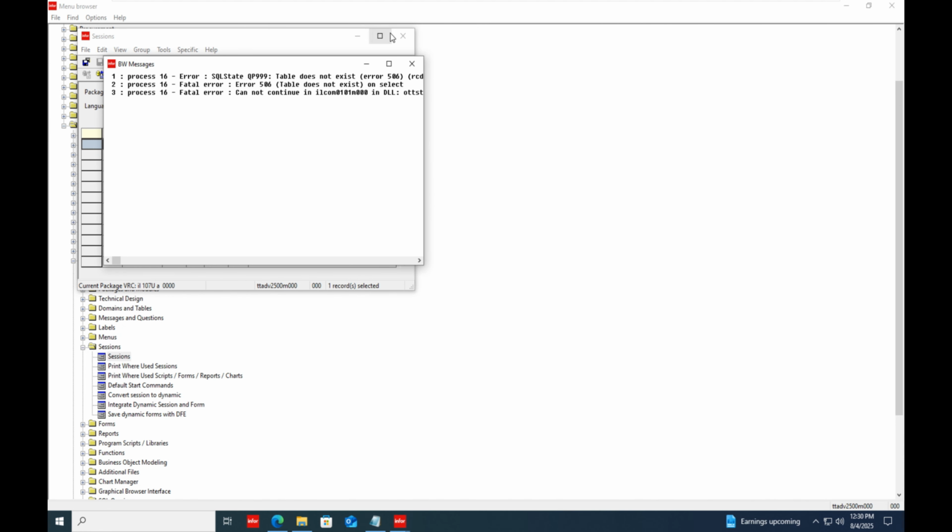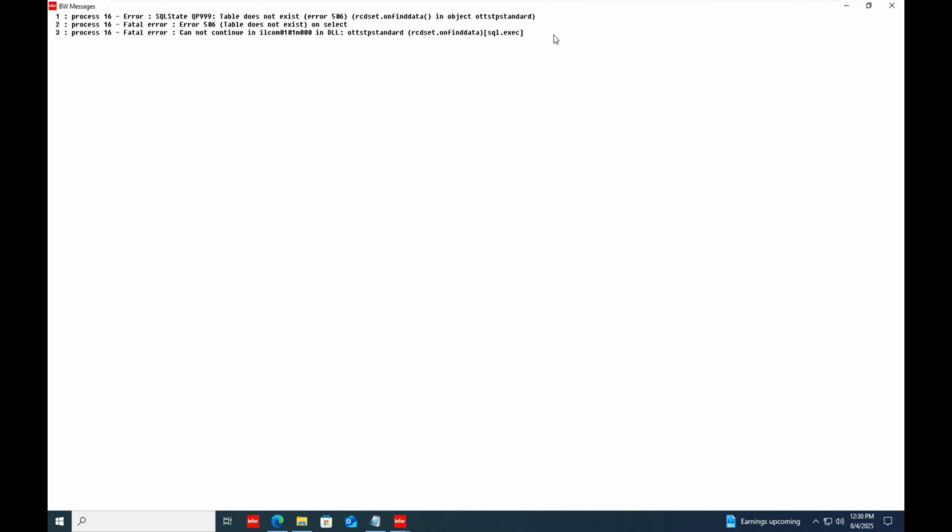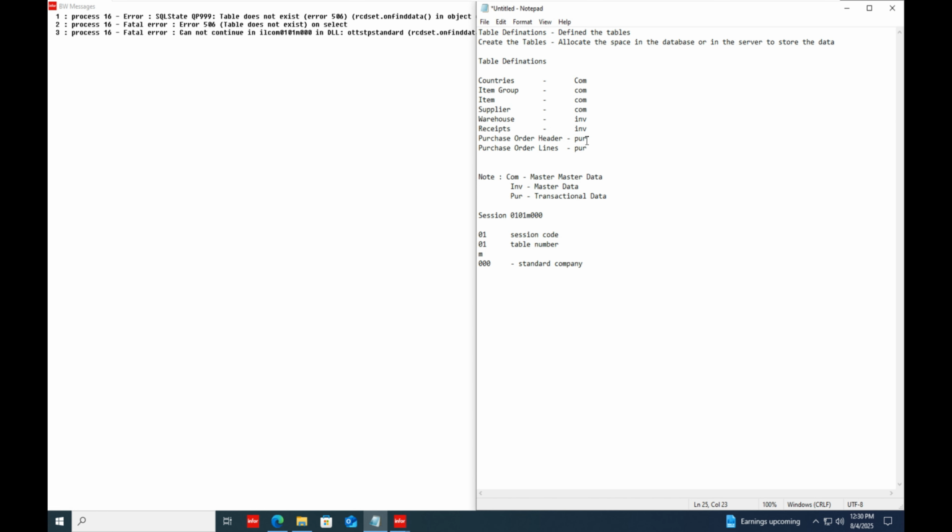Okay, so what I'm facing here is the 506 table does not exist error again, the same issue, but let me show you what the exact issue is. See, basically, as I told you, we defined the tables first.